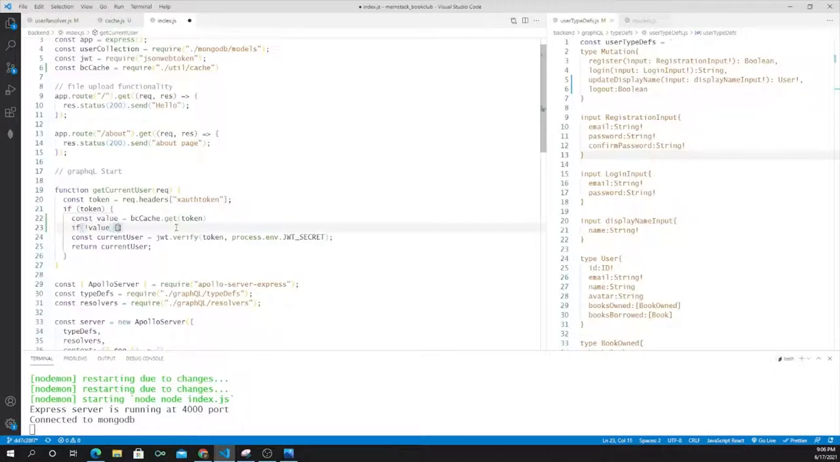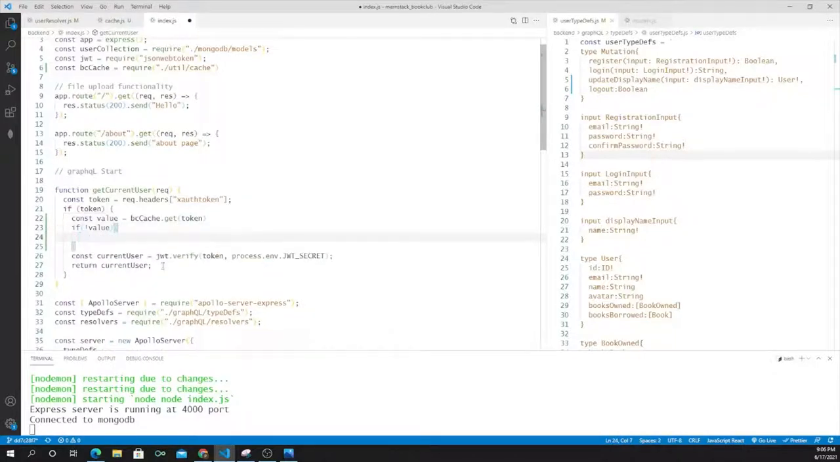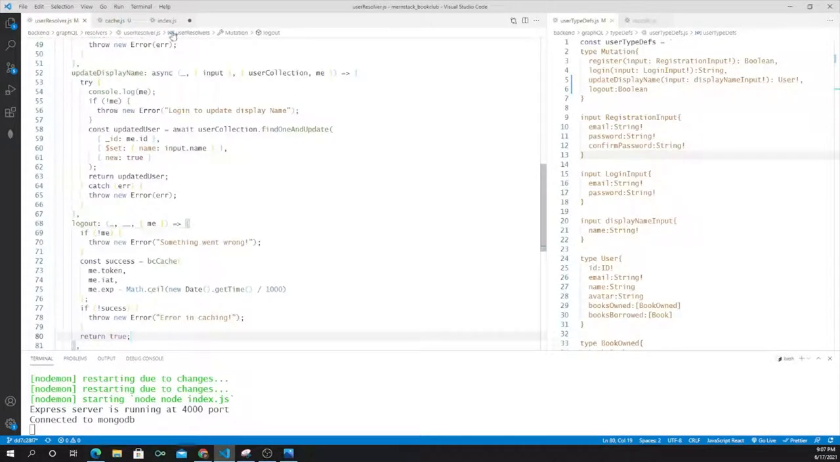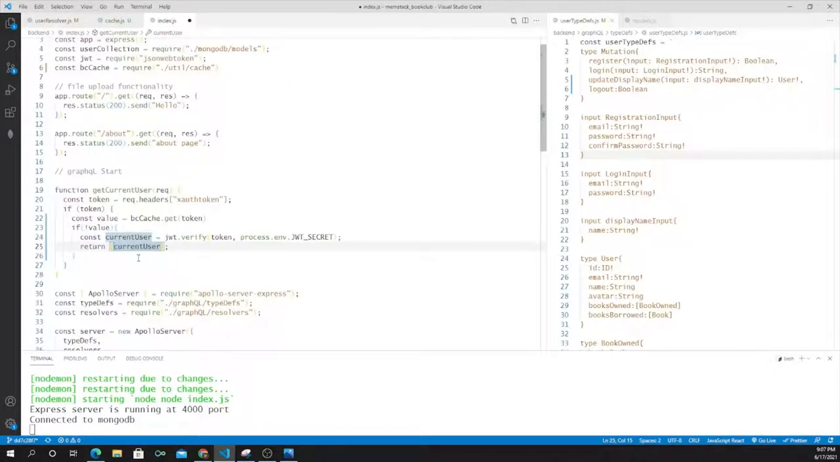So when it is undefined, that means the user has not clicked logout. If the value is undefined, then let's go with the current user. Right now we are just passing current user, which is the payload. However, on the me object, we also need the token. So let's change that by adding token in the return value of get. For that, we can use the spread operator on current user and include token.